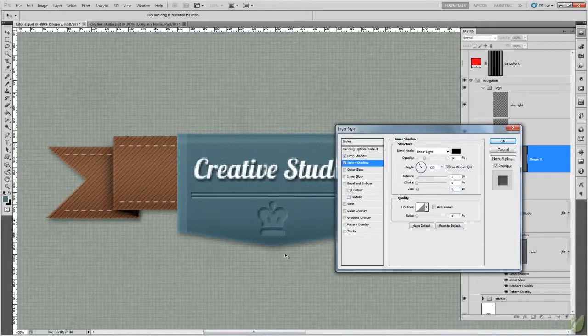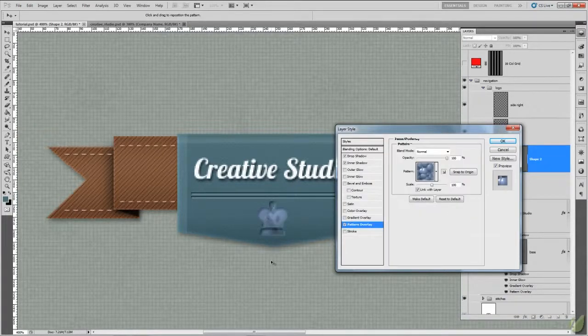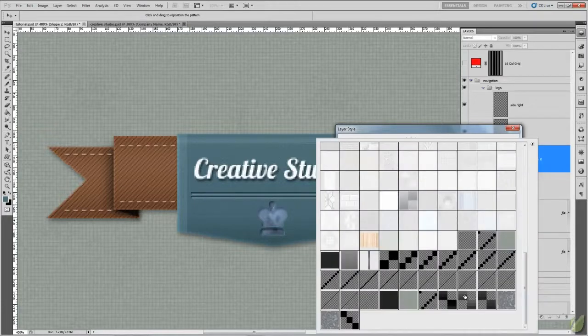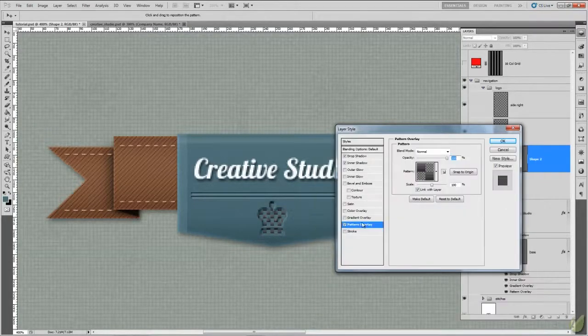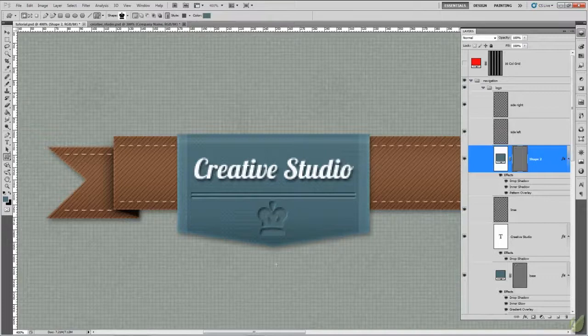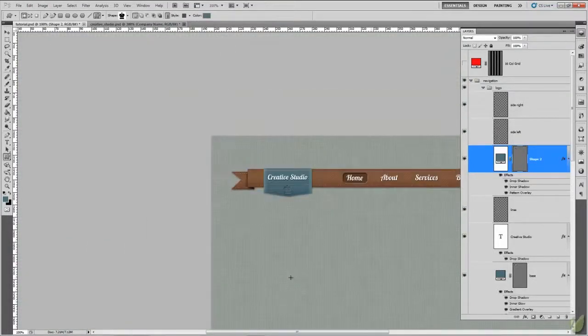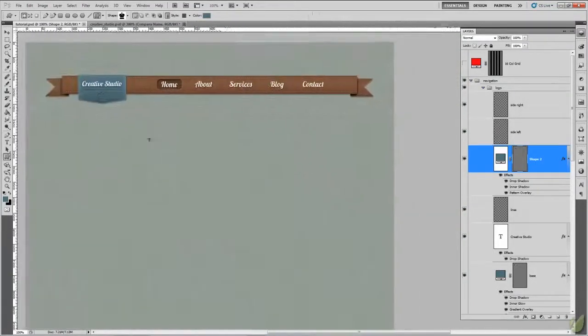Then we could, if we wanted to, give it a pattern overlay. So click pattern overlay, find the same patterns used before. Get that in there. Then we'll just bring the opacity down, and the scale. Just keep adjusting it till you've got it right. Just add a little bit more style to it. Might like it better without the pattern. And there you have it. Nice little logo, and we've finished off our menu bar.